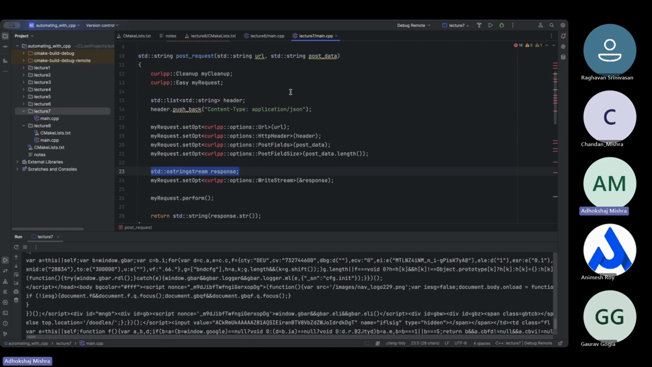So for that, what I can do is have a stream where I can take the response, and then I can specify yet another option called write stream, and then I give my variable. Okay, so here what I am saying is, hey, I have this stream object, and whenever you have something to write after the request as an output, use this particular stream to write.